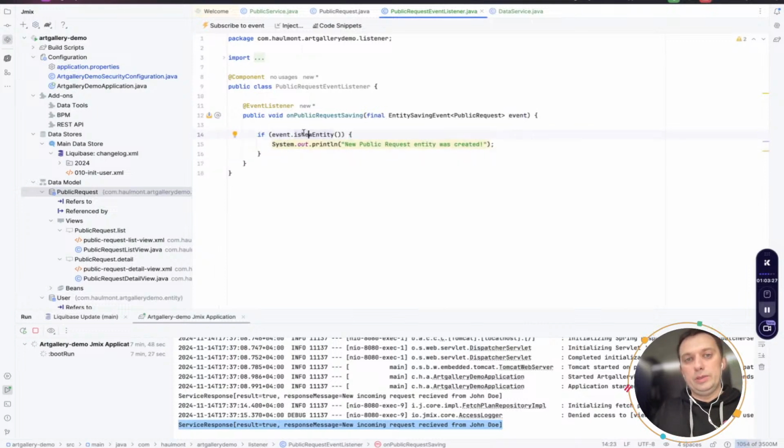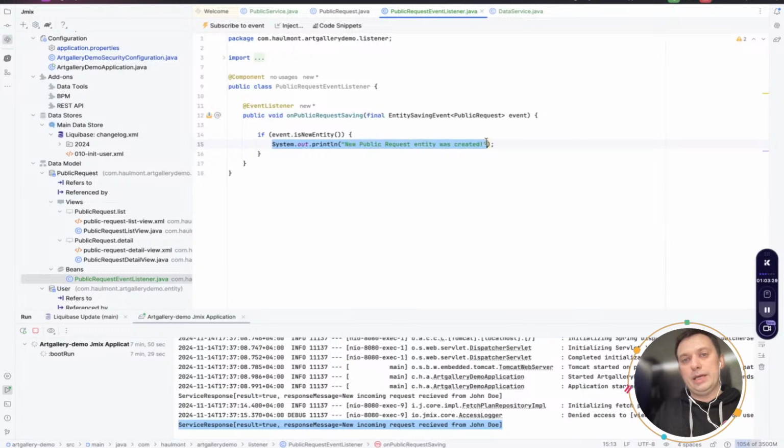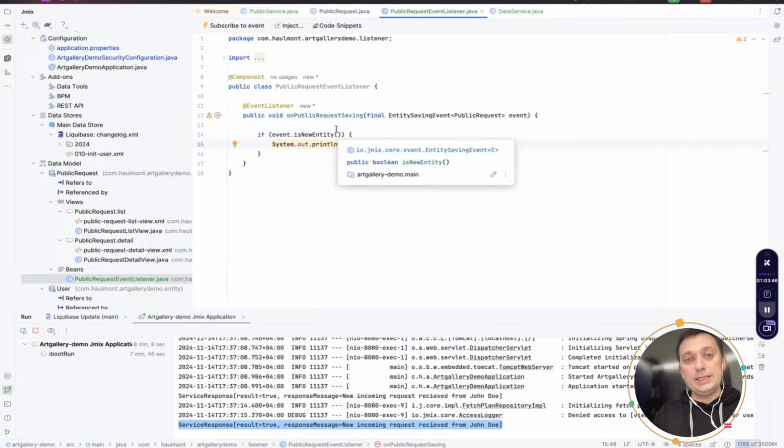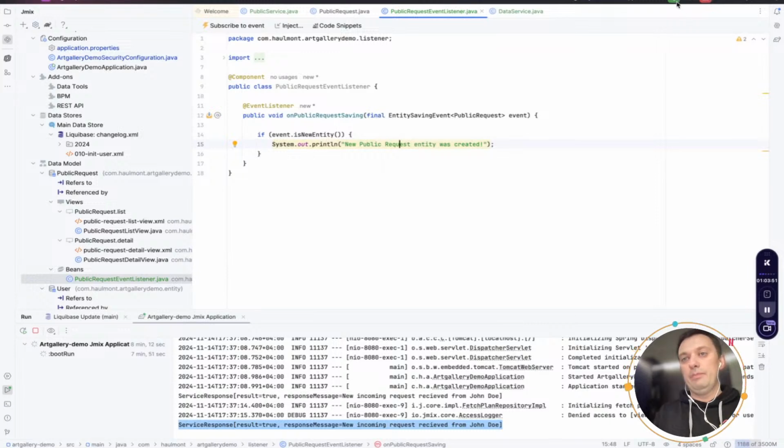I'll check whether it's a new entity or not, and I will put some code just to write that the public request was created or not. So we've done several pieces of additional business logic for storing the data and for an event about the storing of a new public request.